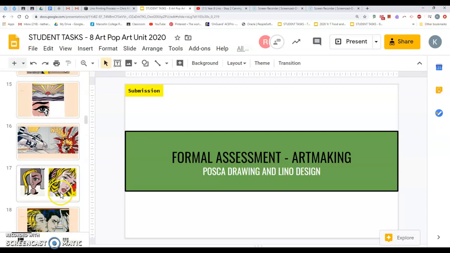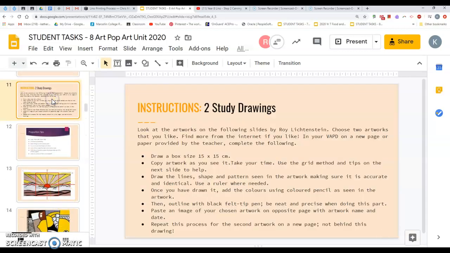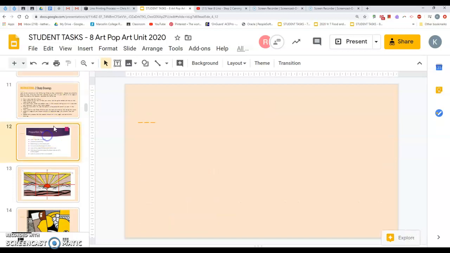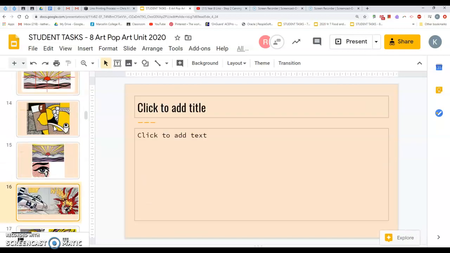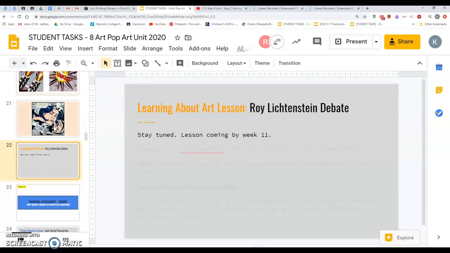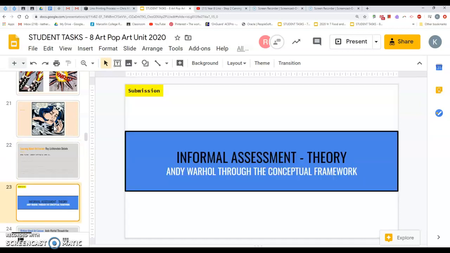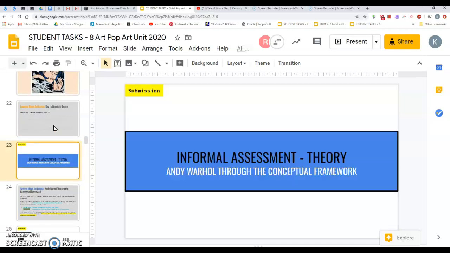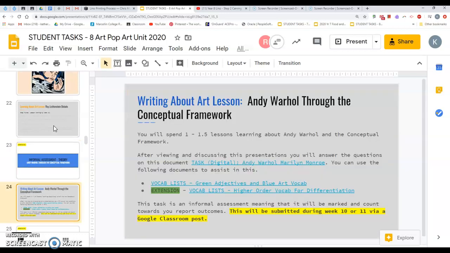So we should be at the stage where we've done our two study drawings, looking at Roy Lichtenstein and these artworks that you see below. From there, anything that's grey is coming, so don't worry about doing that just yet. Your teacher will be setting this informal written task over the next few weeks, so stay tuned for that.